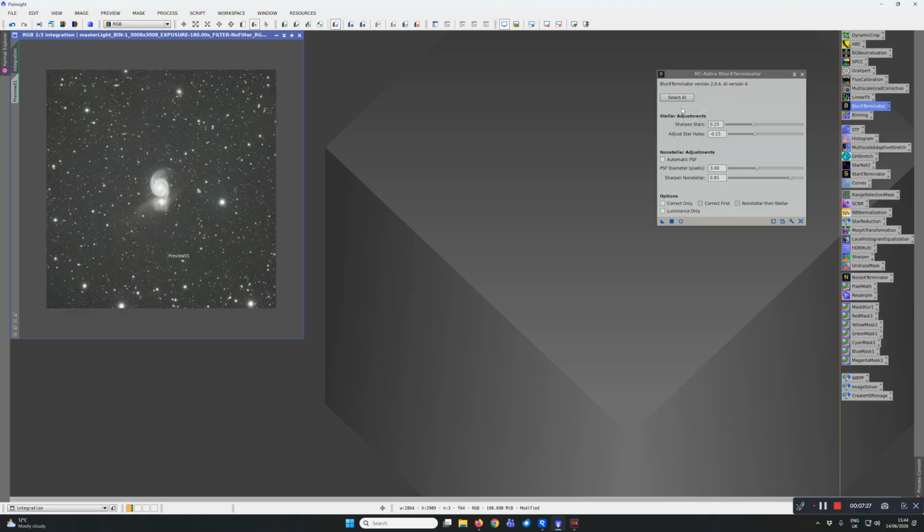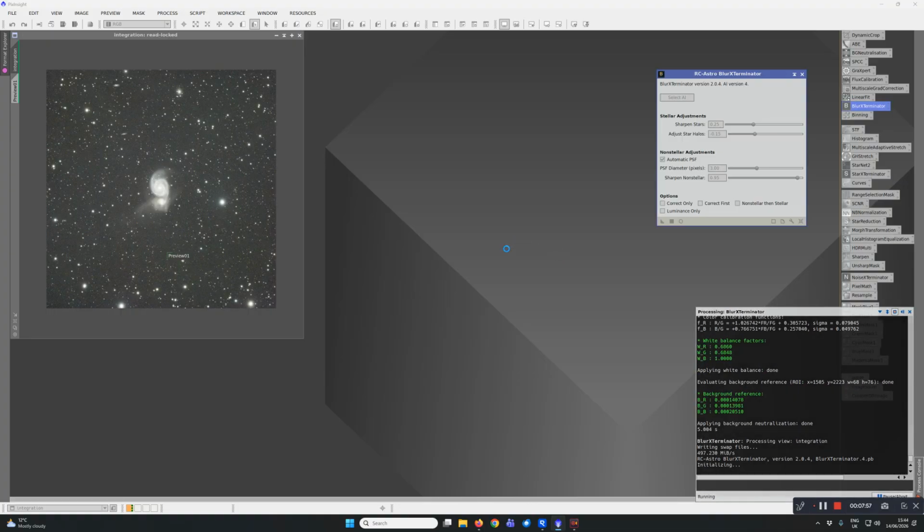Now, settings wise, for the stellar adjustments, I'm going to leave the stars exactly as default. For the non-stellar adjustments, because it's a galaxy, I'm going to put automatic PSF on there, and the sharpen non-stellar I'm going to turn up to 95, and that's it. Run that. It won't take too long to go through, and we can see what the difference is.